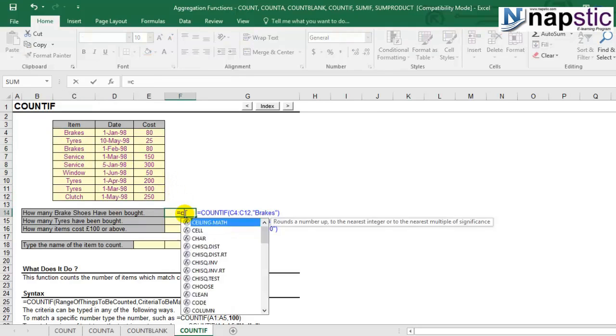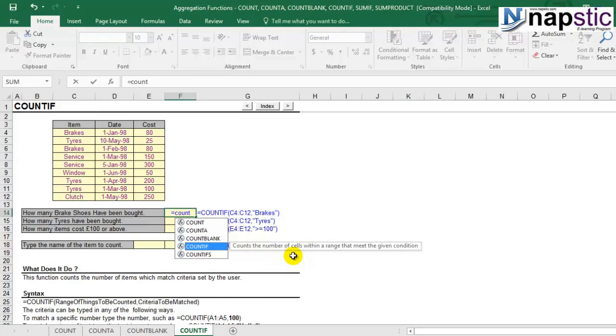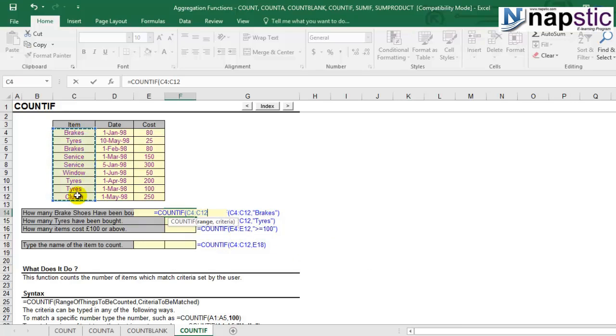Let's use the COUNTIF to do this. It counts the number of cells within a range that meet the given condition. We give the range. We also need to give the criteria. So for the criteria, put in a comma, and under inverted commas, we want the brakes. So we type in brakes, close the inverted commas, enter. Brakes is what we have got twice.